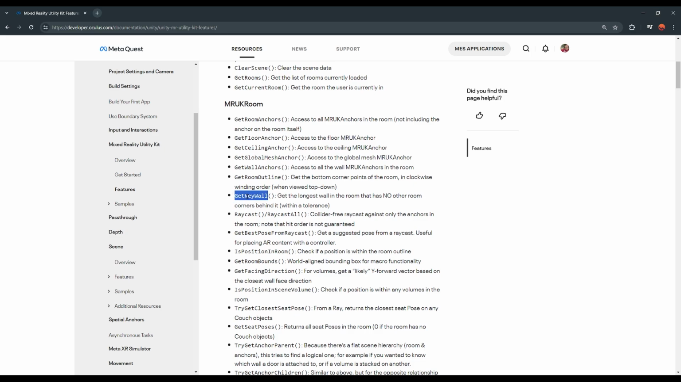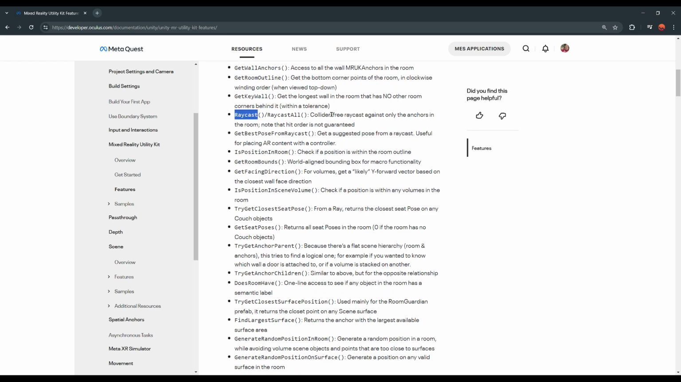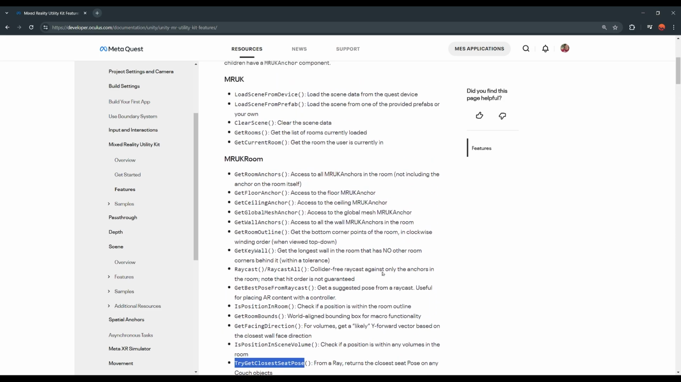For example, here you get the key wall, which is the longest wall in the room. You can have some raycast to find some collision point. That does not use colliders, by the way. You can have some position in the room. You can try to get the closest seat. So all kind of stuff, which I think is amazing.